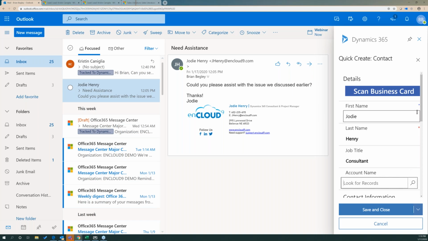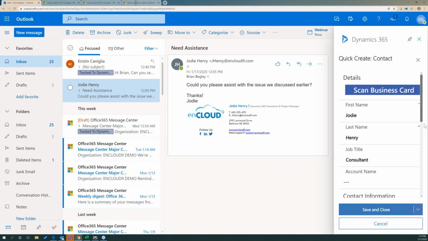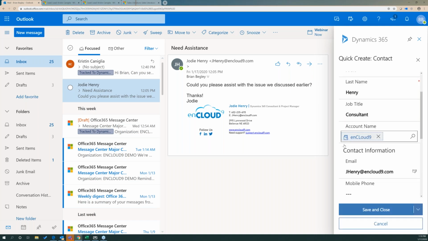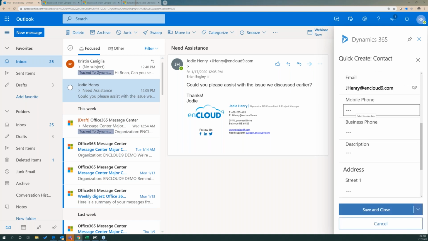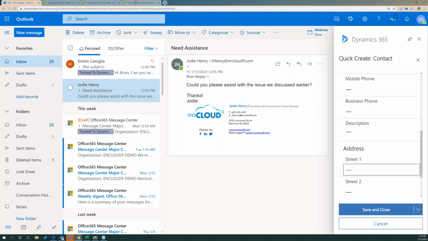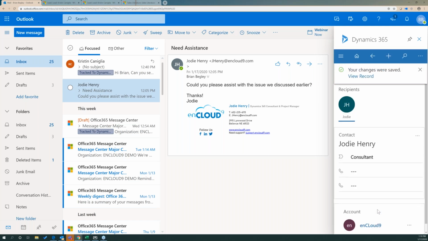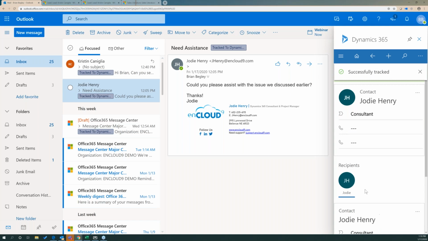I'm going to assign her to an existing account in our CRM. So I'm going to hit the enter key, and I'm going to say she works for us at nCloud9. And I could add more information in here. I'm just going to, at this point, save and close this contact record. So it created a contact record for her under the nCloud9 account in Dynamics 365.